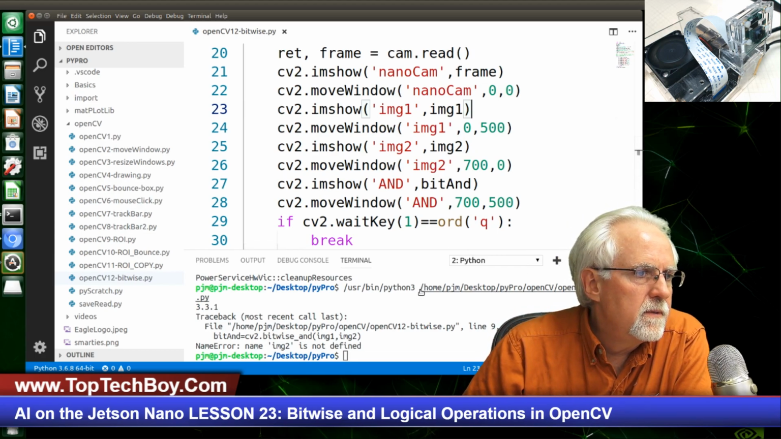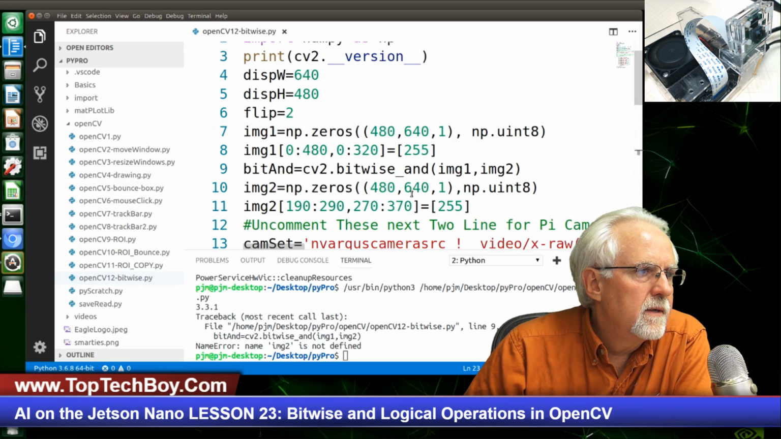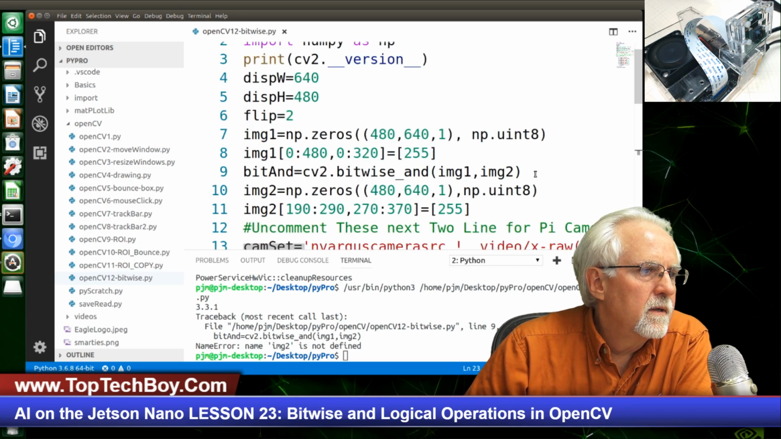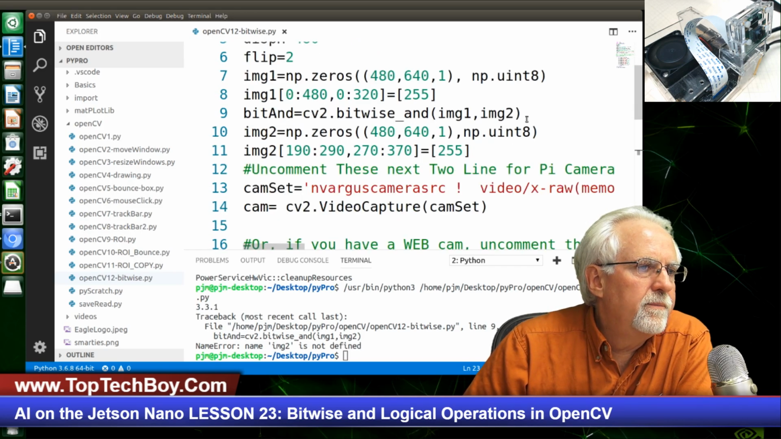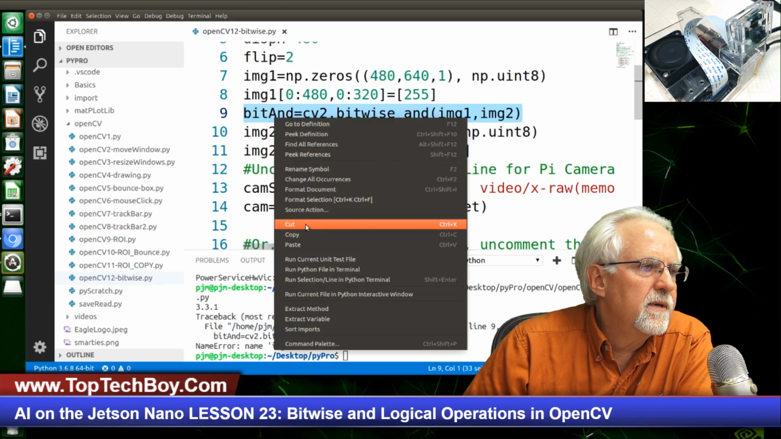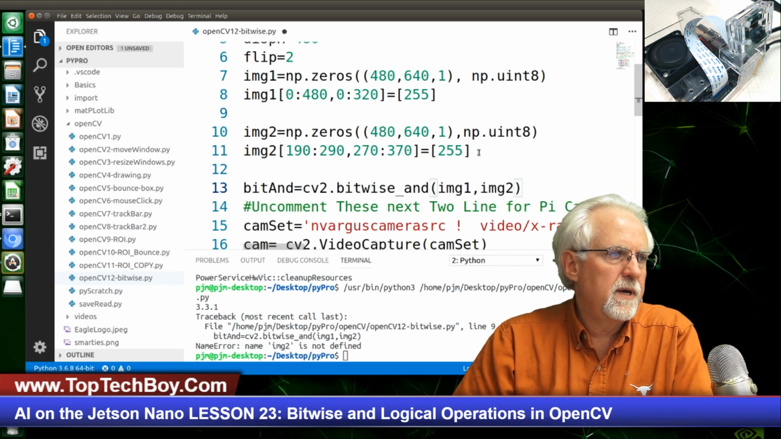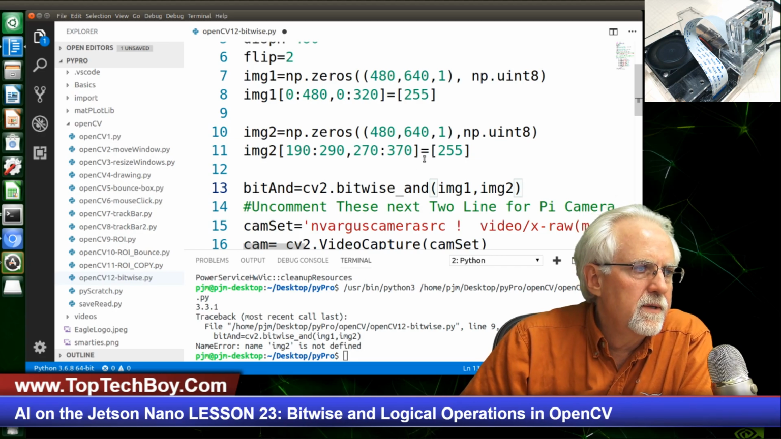Ooh, IMG 2. What is that? In line 9? How could I have an error all the way up here? Oh, man, were you guys screaming at me? I tried to do the and before I created image 2. I hope you guys caught that. Okay, this should work this time.